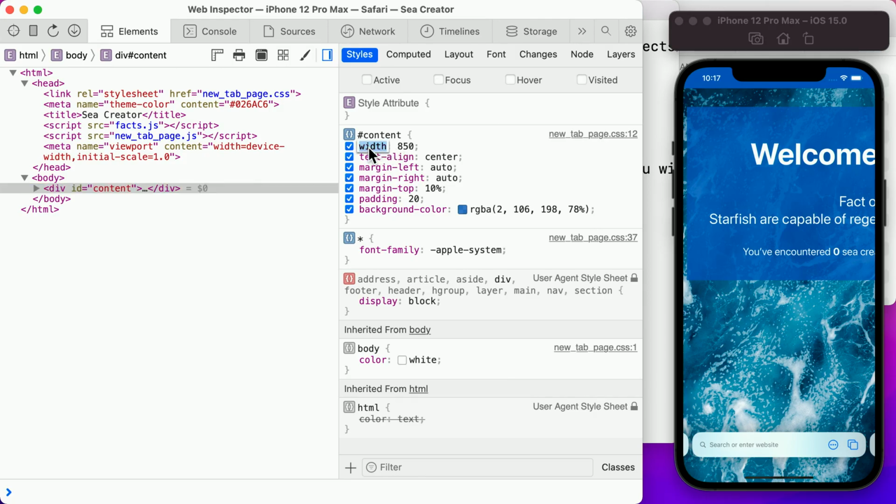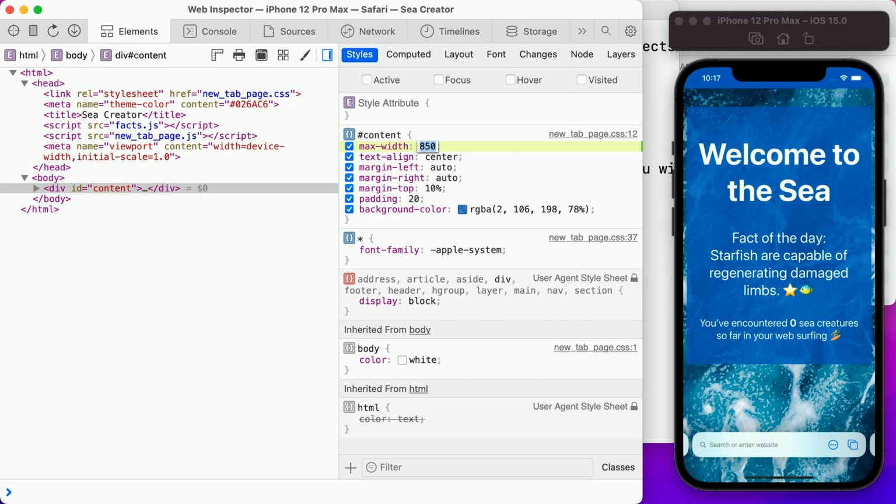I think it would make more sense here if that rule set a maximum width for the content, rather than demanding an exact width. And I can simply edit the rule here. I'll click width and change it to max-width. And the page in the simulator updates to reflect that change. Now the content's width is much more appropriate for iPhone, and all of the text fits on screen.